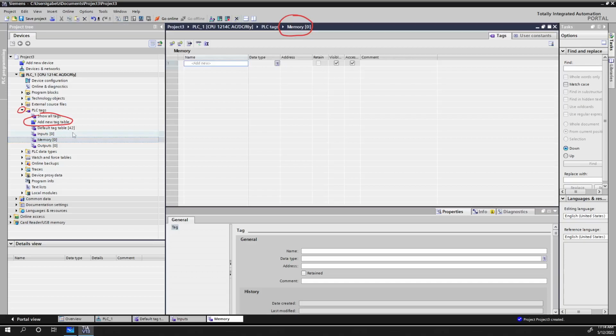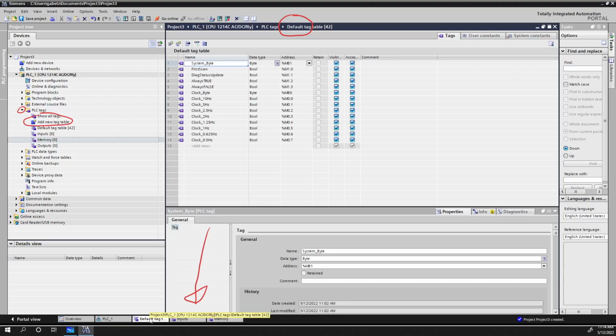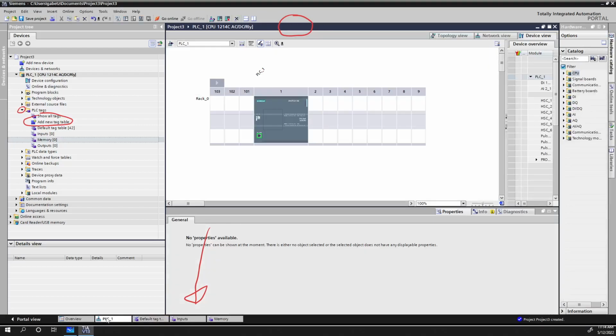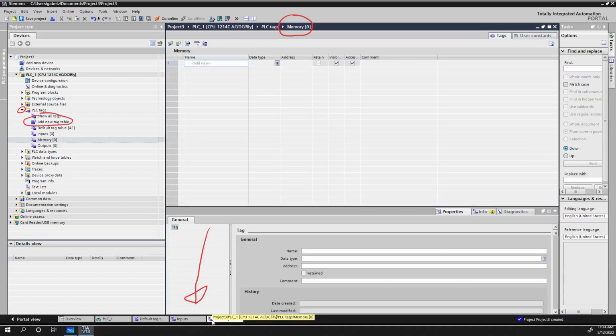The other thing that I like to point out to you is at the bottom of the screen, all the way down here at the bottom, we kind of have a taskbar like Windows would have with all the different things that we have open. So here's the memory tag table, here's the inputs tag table, the default tag table we open, and kind of the home screen. But as you open more things, you'll get more tabs down here going. It is nice to close those every once in a while, so I just like to point that one out.